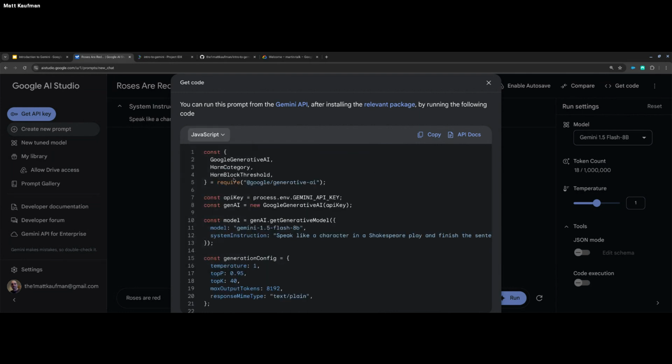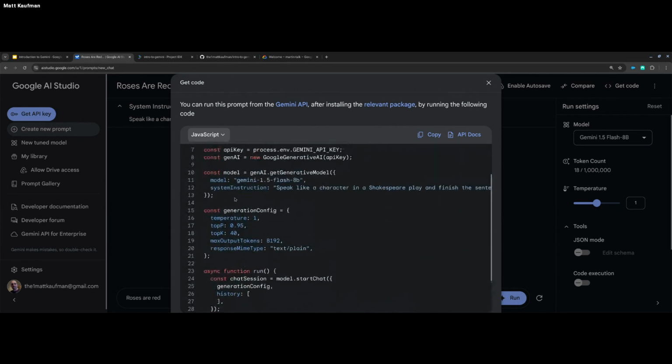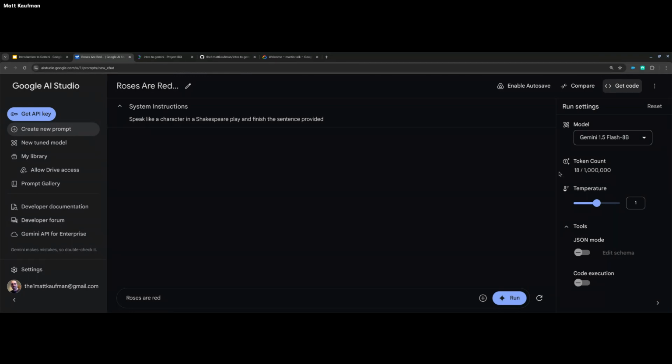I tend to work in JavaScript, so we can see here, that's the example I'll be doing later. But whatever language you're interested in, you should be able to use one of these and get close enough to what you're used to. Then you can copy this, put it into your IDE, and start making changes as needed. We'll try to get to that today. There's a link to API docs. There's a lot of other stuff on here: temperature, token count, JSON mode, etc. Not going to get into most of that today.